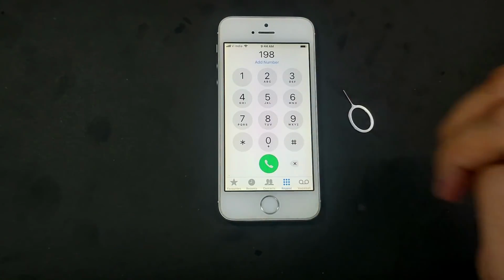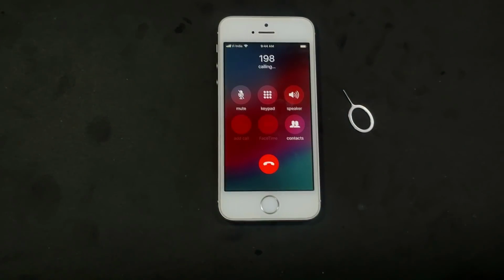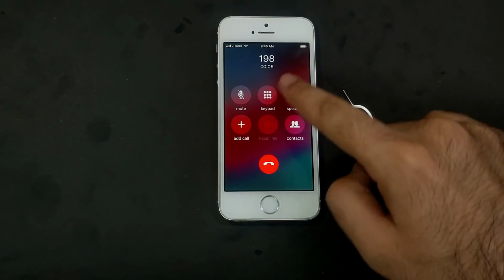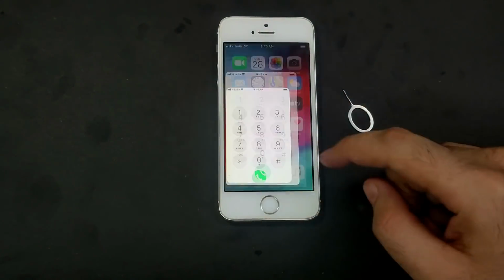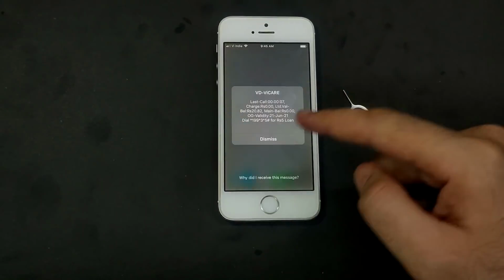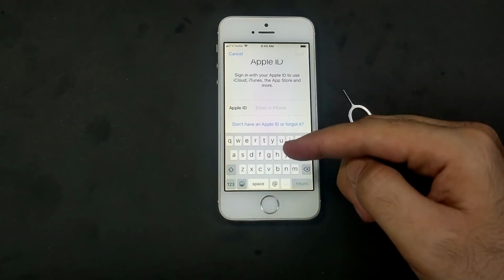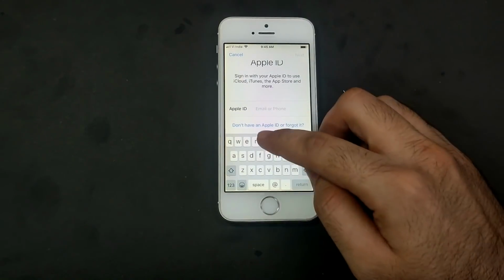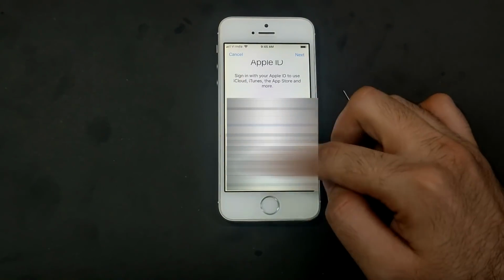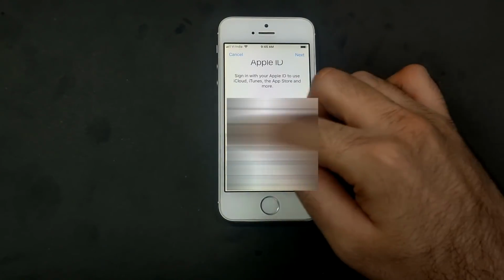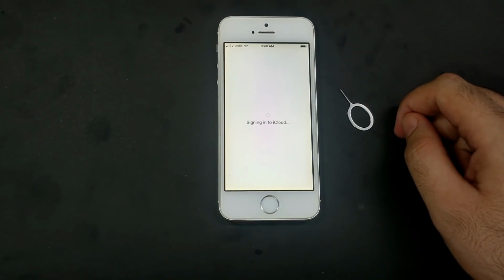Let me place a call and see whether the calling is working or not. Now the calling is working perfectly. You can see that you can use any SIM card and place a call without getting call fail. Next I will show you whether the iCloud services are working. You can use your own Apple ID account, or you can create a new one and log into your iCloud account and use any iCloud services, whether FaceTime, iMessage, or Siri. You can use all of that.